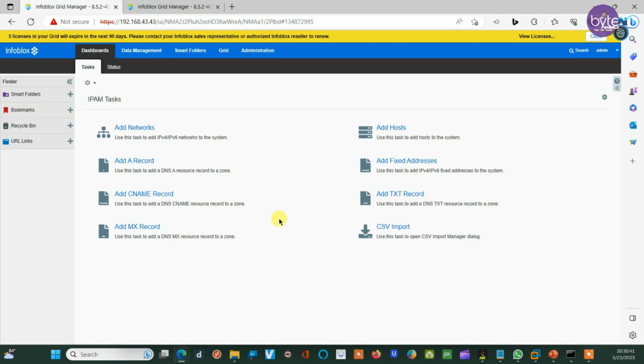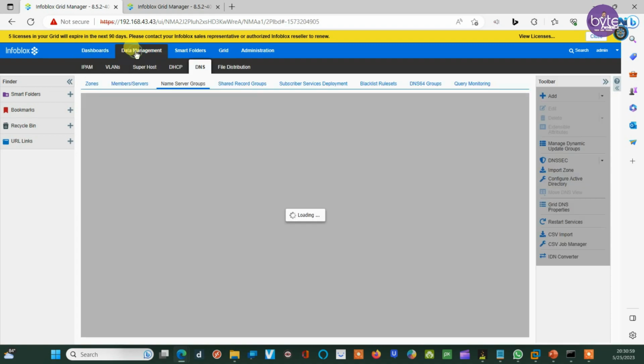This means that the parent zone delegates the responsibility of resolving names within the subdomain to the specified name servers. Let us see how it works and how to configure it on an Infoblox appliance.